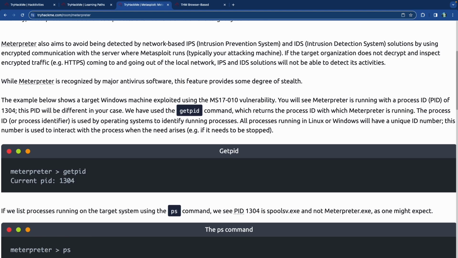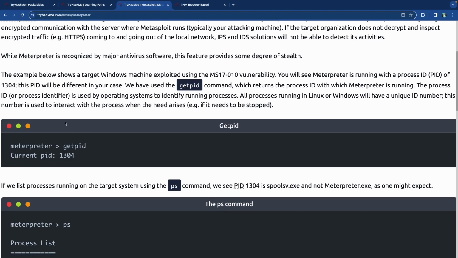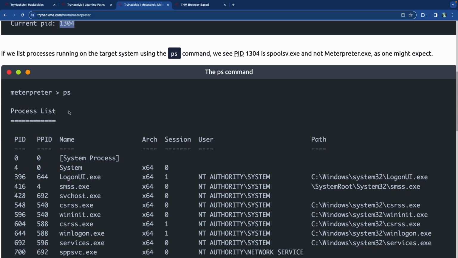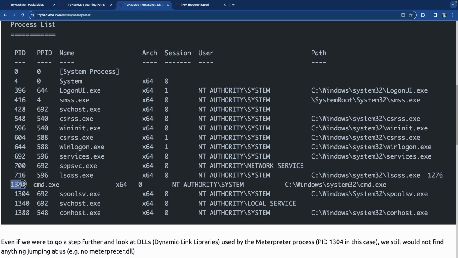This is actually a really good example. This is a Meterpreter session using the MS17-010 vulnerability, which is the EternalBlue vulnerability on Microsoft machines. They created the Meterpreter session, and then they ran getpid, and the PID was 1304. If you run ps, which lists all the processes, and you look at the 1304 process, it doesn't say that it's actually Meterpreter. It says, in this case, 1304 is right here, but this is also 1304.